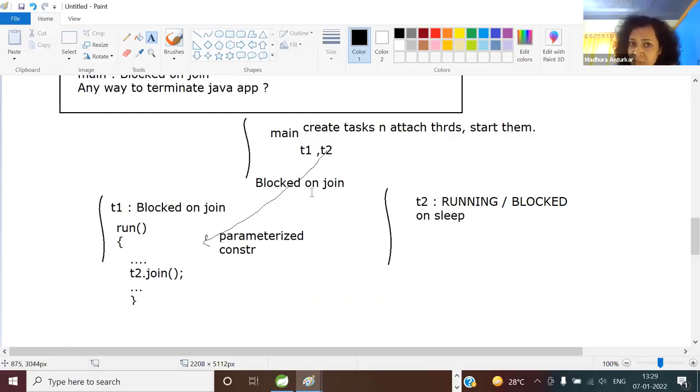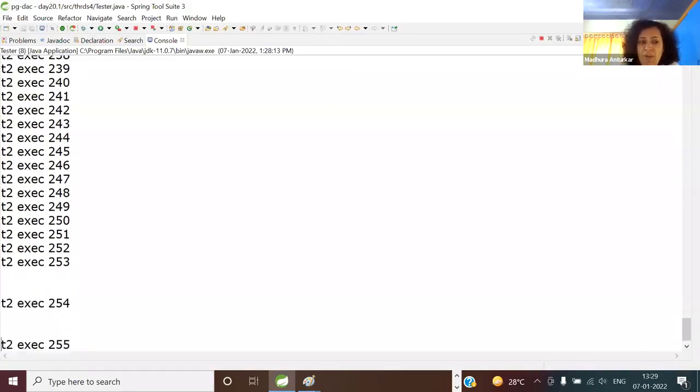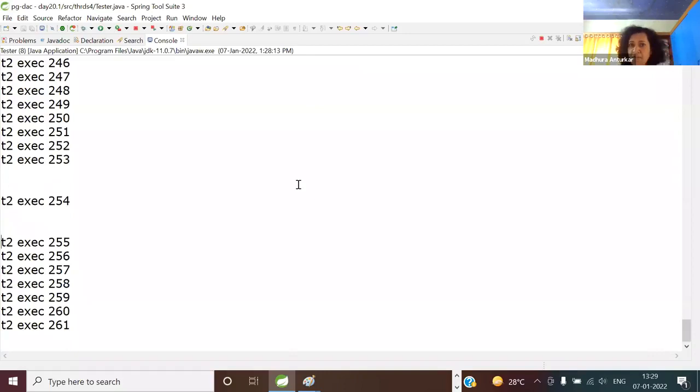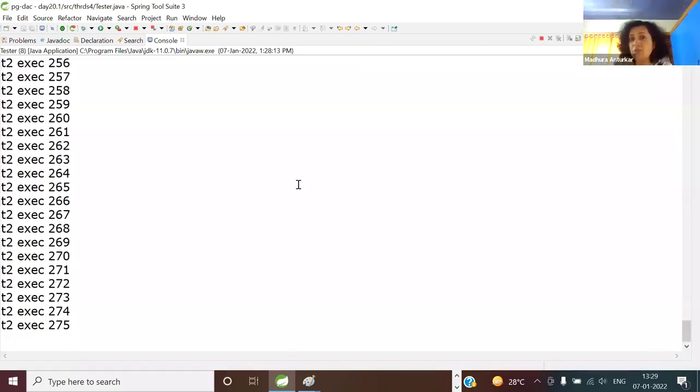Are you understanding the observation? T1 is waiting for T2 to complete. T2 is refusing to complete. T2 is refusing to get over. And main is waiting for both the child threads to finish execution. And when there are threads running in the system, I mean non-daemon threads still running, the application continues to run. So whatever you do, press enter and all that, whatever you try, the application will continue to run. The only way to stop this application is to abort.